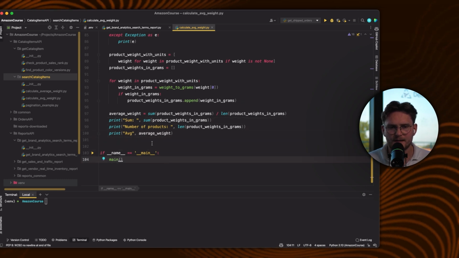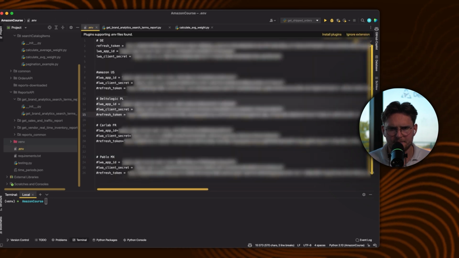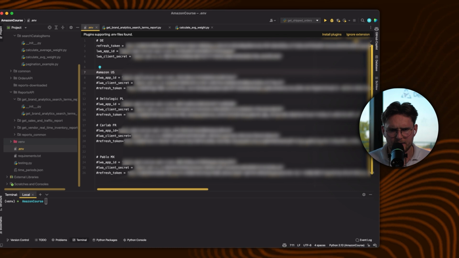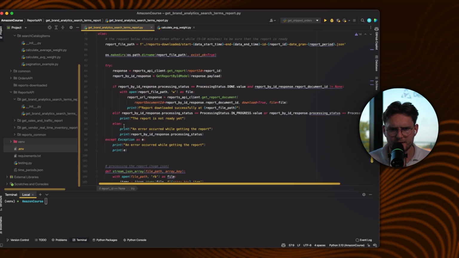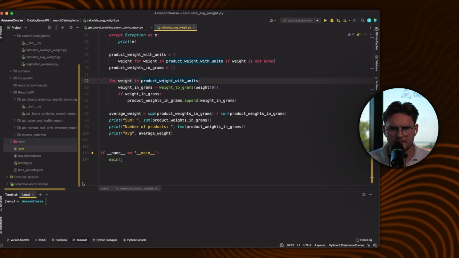So let's do that. Let me just double check my current credentials. As I mentioned, we want to use the German one. Okay, we have my German credentials. So let's run it.